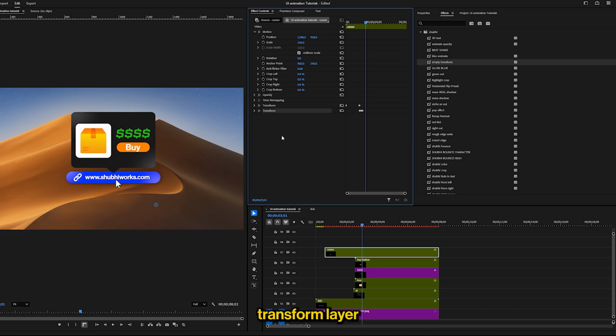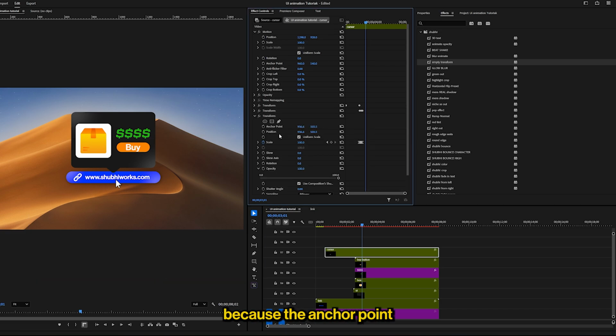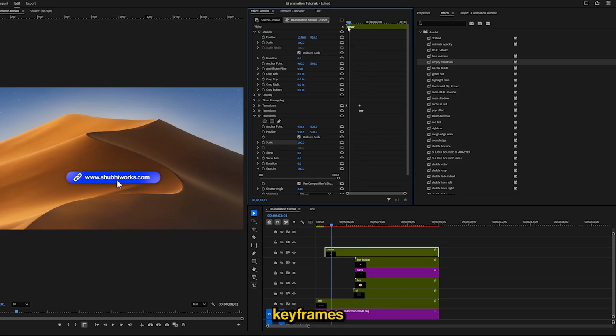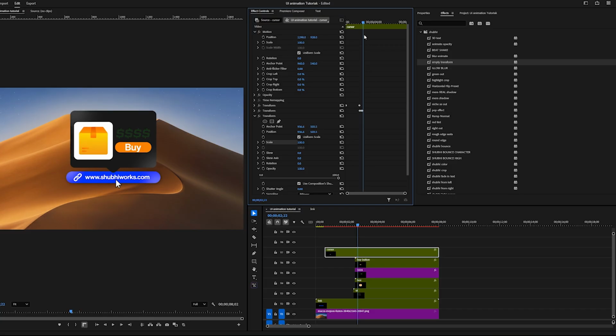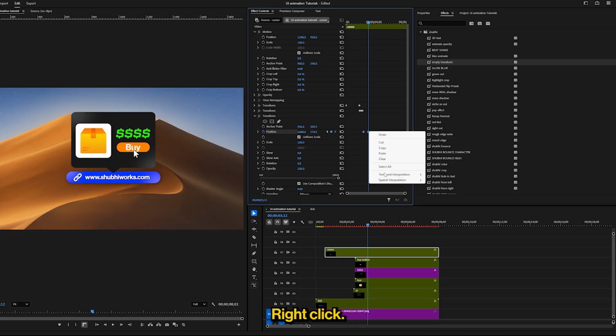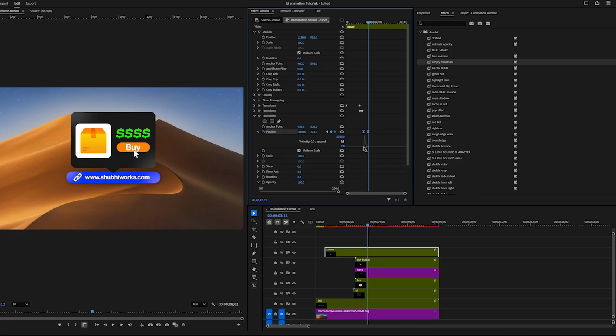I will just copy this transform layer and paste it because the anchor point is already set at the top. That's why. Remove the keyframes. It will start from here. Position keyframes. Right click, temporal interpolation, ease in, ease out. Let's see how it looks. I want to smooth it out a bit, so let's drag the keyframes here.